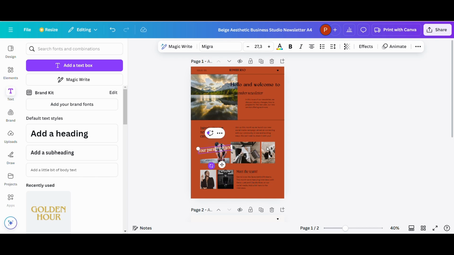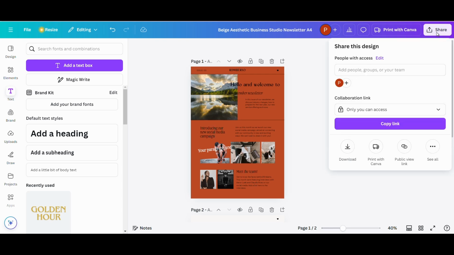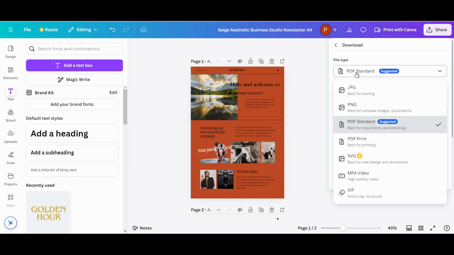So once you have the newsletter the way you like, the final step is to simply go to this button here where it says share, and then if you click here you can use the download button. Now, partially because I have more than one document and because I added a link, it's going to suggest that I use a PDF, but I could use PNG if I just want images.